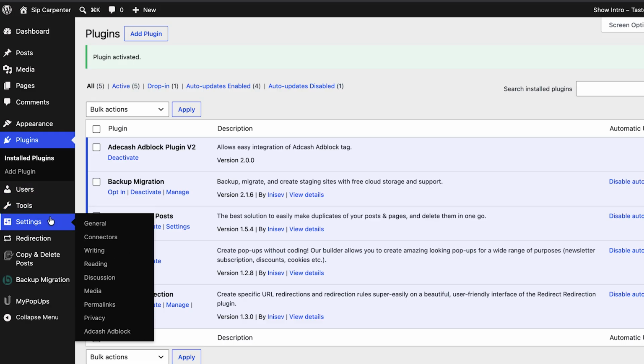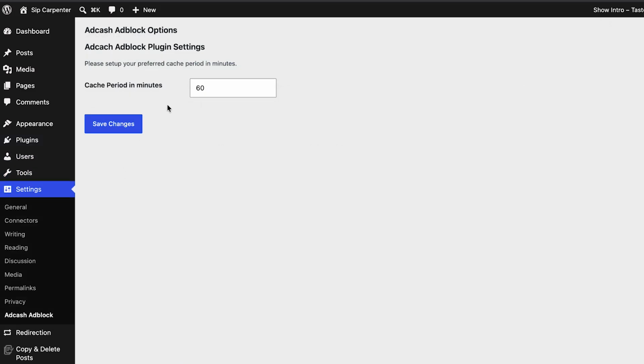After activation, go to Settings, then open Adcash AdBlock. Here, set your preferred cache period in minutes, then save your changes. We recommend keeping the default value of 60.